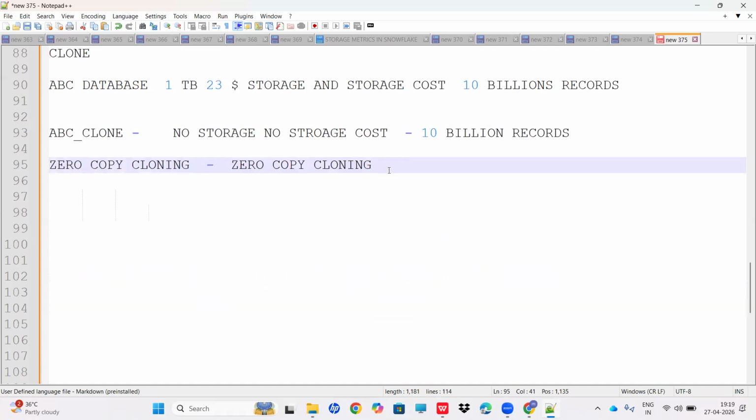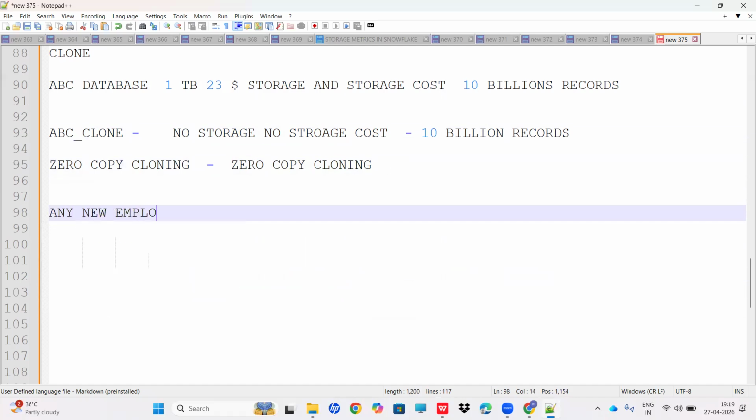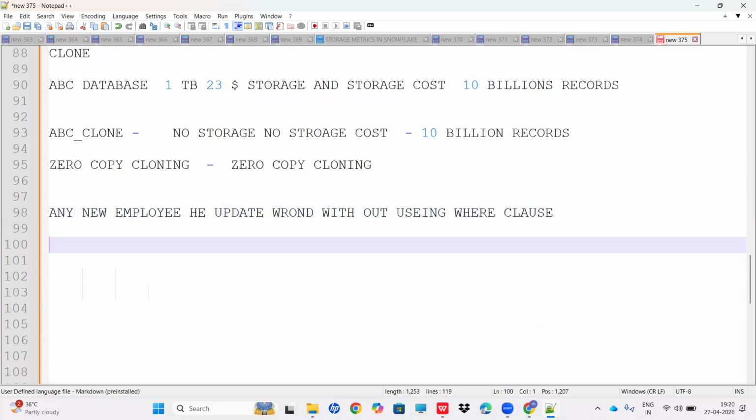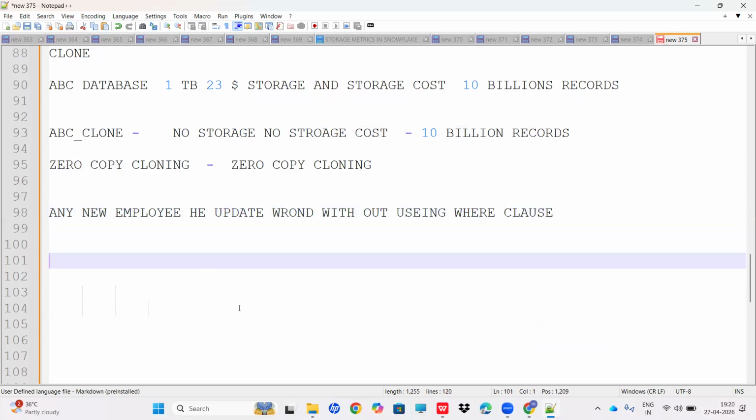This is one function. And one more thing: if any disaster happens, if any database, schema or table is dropped, or a new employee works on the data and updates wrong data without using a where clause, then you have the wrong data. We need to recover that data. So how are we going to recover that data? One second.